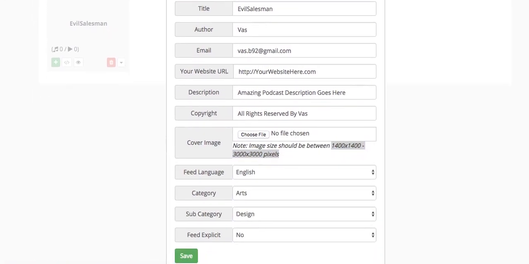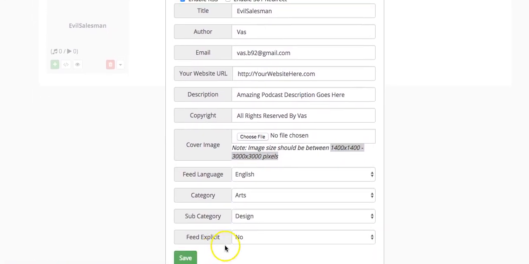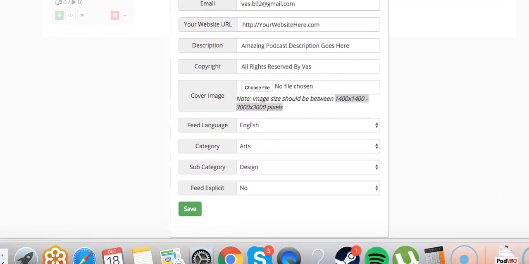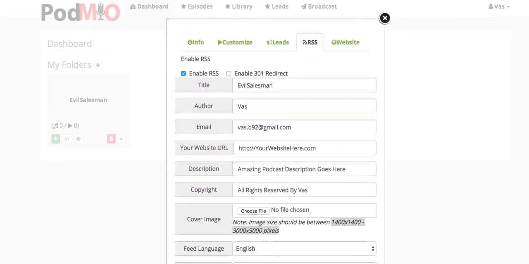Your feed language, your categories, your feed explicit, meaning does your podcast have any foul language or adult content? If yes, change it to yes, okay? If not, select no. Once you're done, make sure to click on the save button at the bottom.